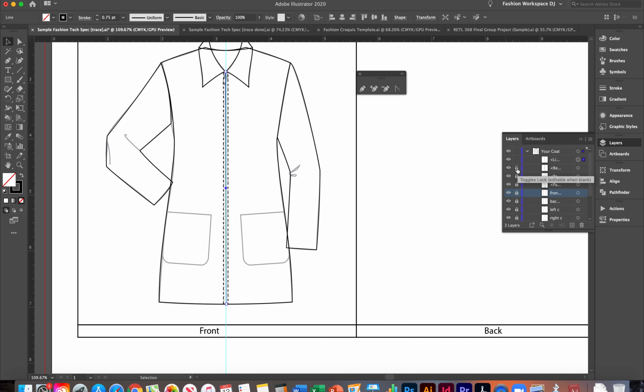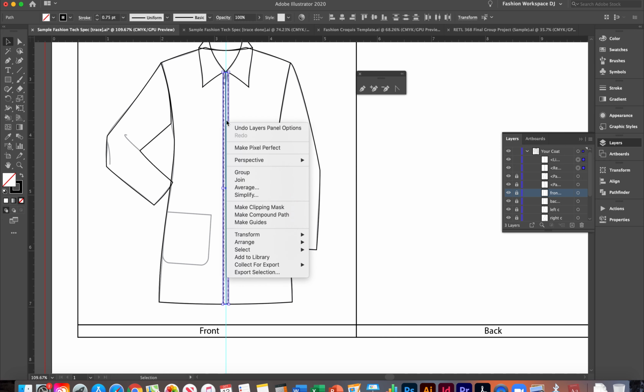Next, I'm going to unlock the rectangle that I created for my zipper. I'm going to click and drag over the dashed line and the straight line, and I'm actually going to group them, so that if I have to move anything later on, they're going to move together. So right click and group.